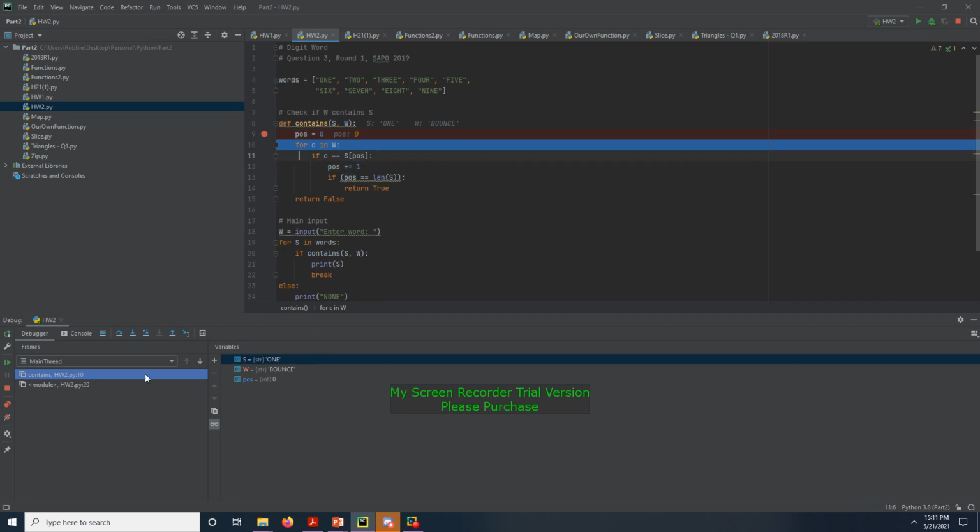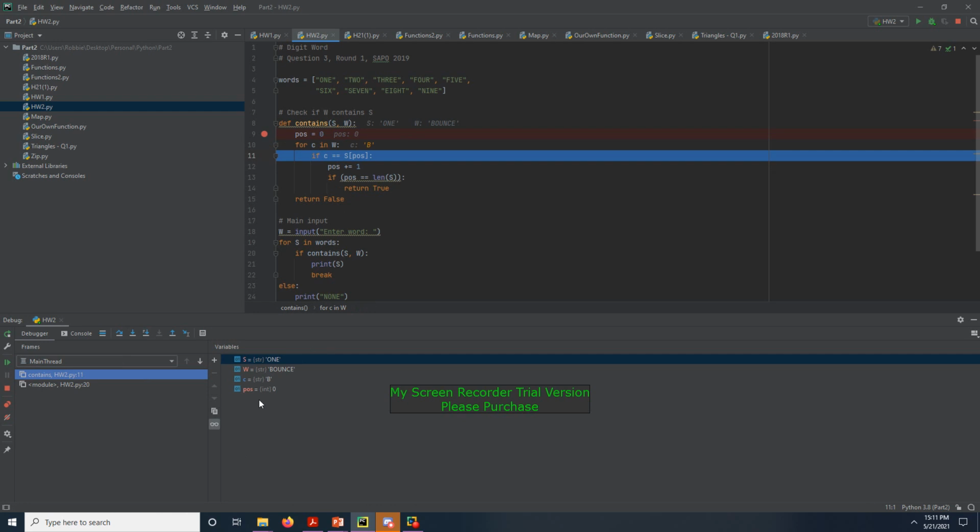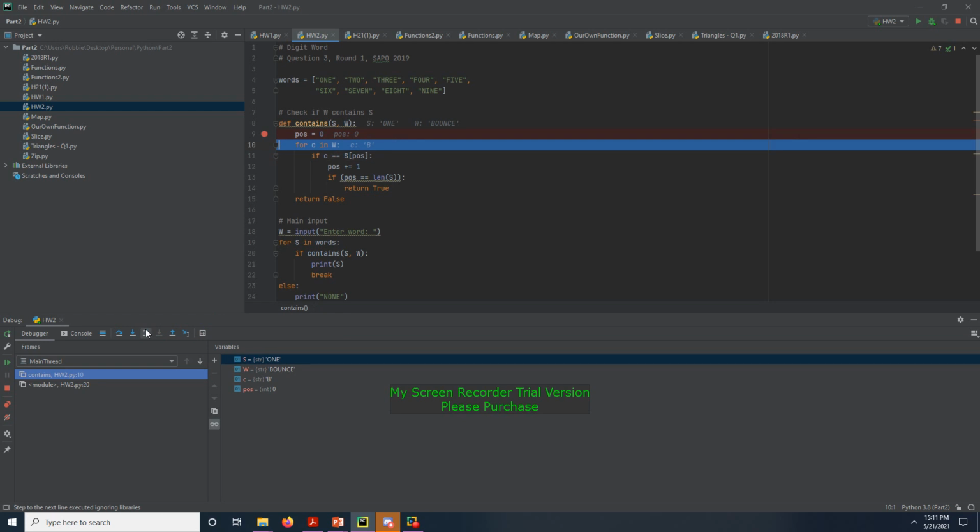So for the first case, let's see what happens. So B, is B equal to the first character in S? So is B equal to O? It is not. So then we try again.